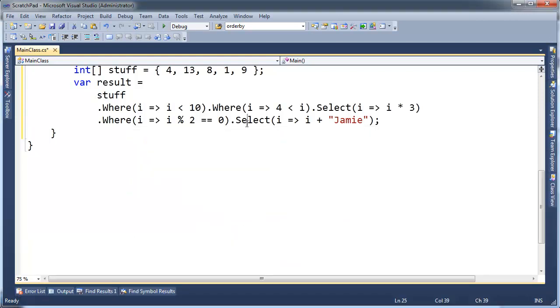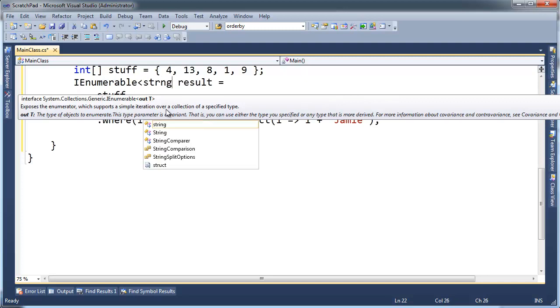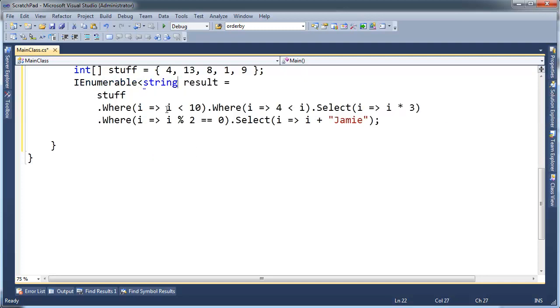Okay, so let's write a foreach here. Actually, before we even do that, I said var here. I just kind of copped out and said var. But var really takes the return type of this whole expression, which is determined by the very last Select here. It looks like this Select takes an int and transforms it to a string. So we really have an IEnumerable of string, if I can spell string right.